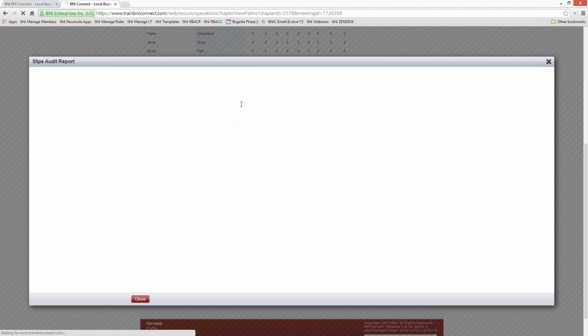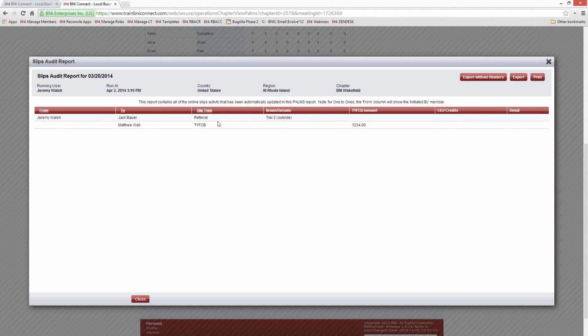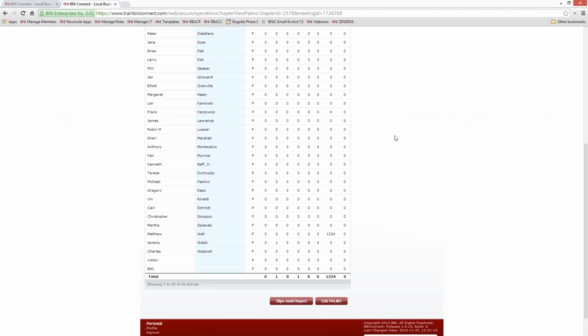So if I click on the Slips Audit Report, I can see that here's what information has been entered. There's been a referral, and there's also been thank you for closed business that's been entered. Now again, the more your members enter this online, the less you have to spend time counting up slips on a weekly basis.